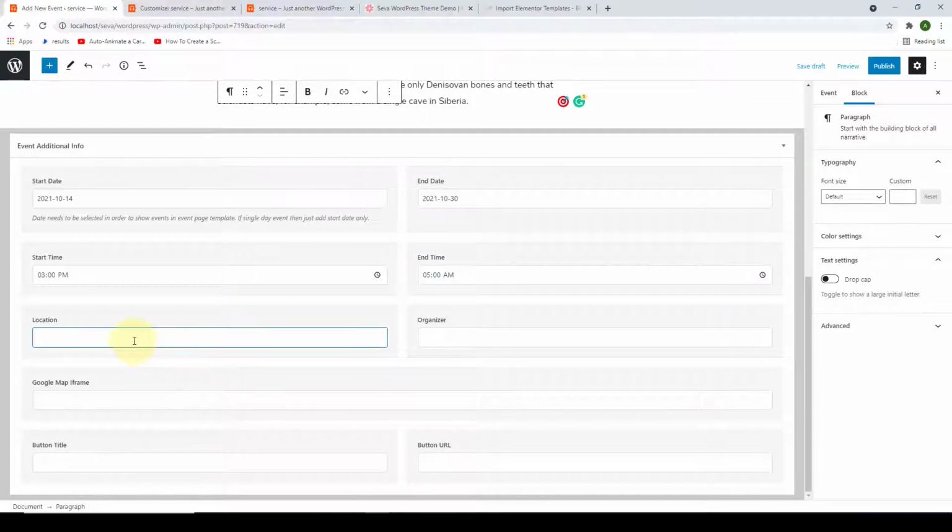Add in the location. You can add in the organizer and Google Map iframe if you wish to. Then at last, you have to add in the button title and add in the button URL to the page or the post where you want your visitors to land on when they click on the button that will display after you have added the button title and the button URL. Let's add in the button title first.